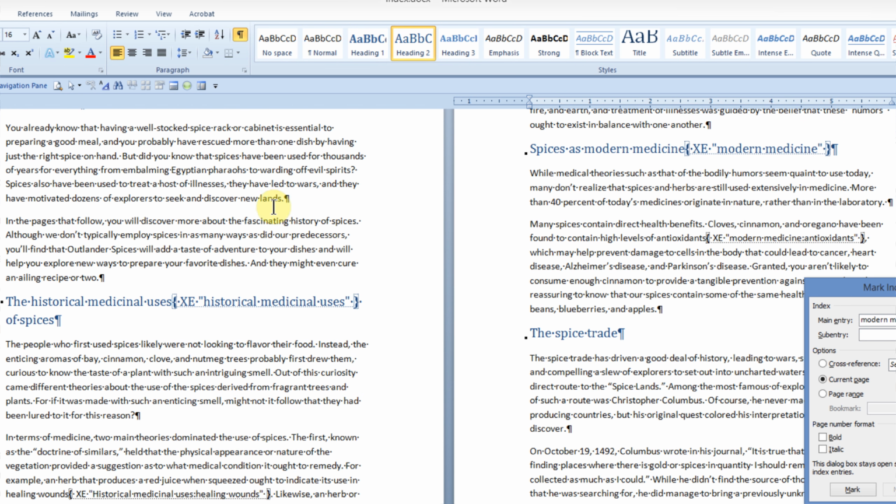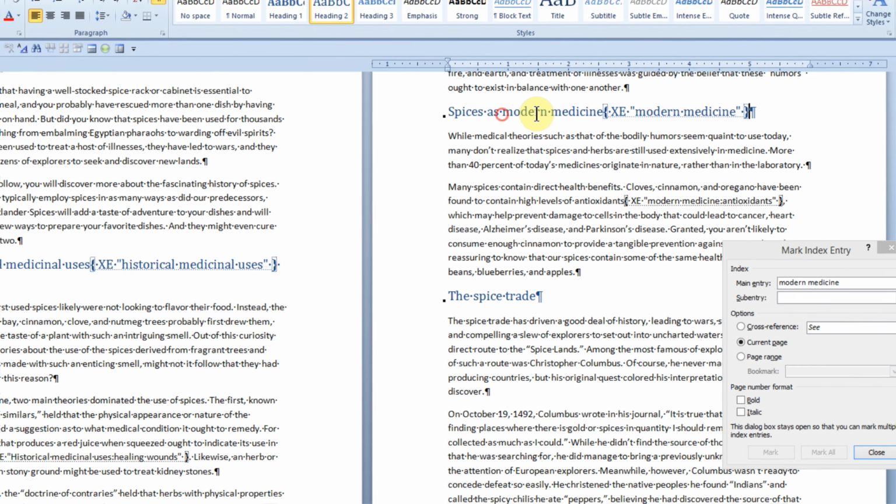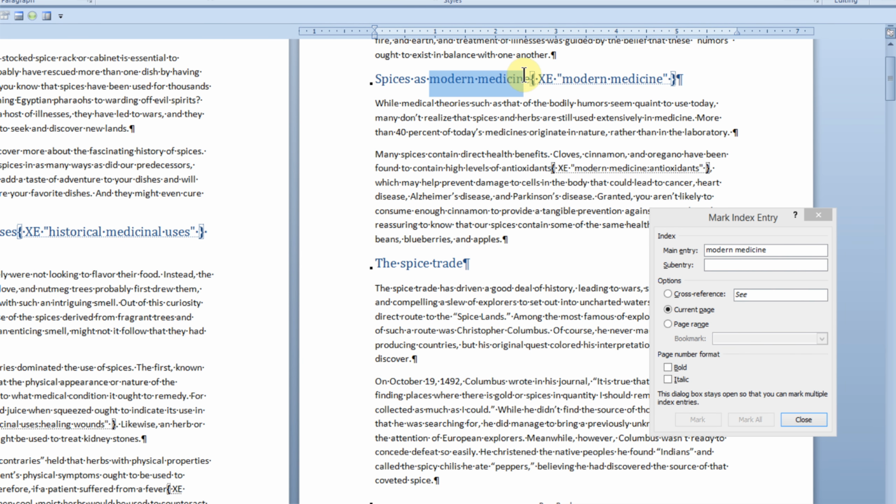I'll add another main entry for Modern Medicine here, and you can see I put the code in here and just made it a main entry. And then down here for antioxidants, I've gone ahead and put in Modern Medicine as the main entry and antioxidants as the sub-entry of this as well.